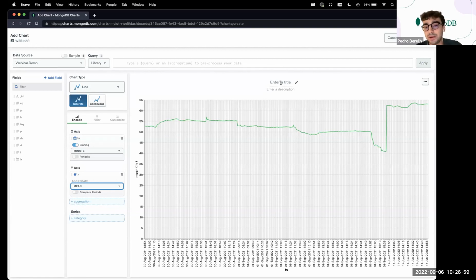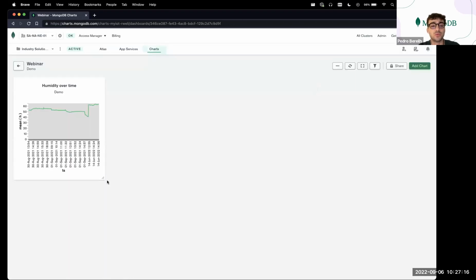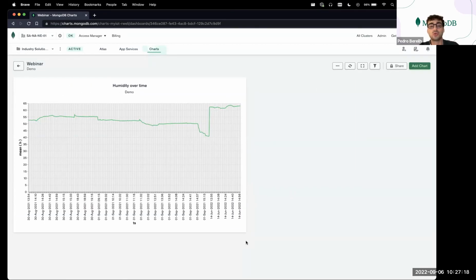We can also add, for example, a title, sorry. In this case, we can give it humidity over time. And we could also add a description, in this case, demo. And we can save and close. And just like that, we added the chart to our dashboard, and we just created a chart with virtual data containing different data sources that allows us to see data from different periods of time, which is pretty cool, in my opinion.